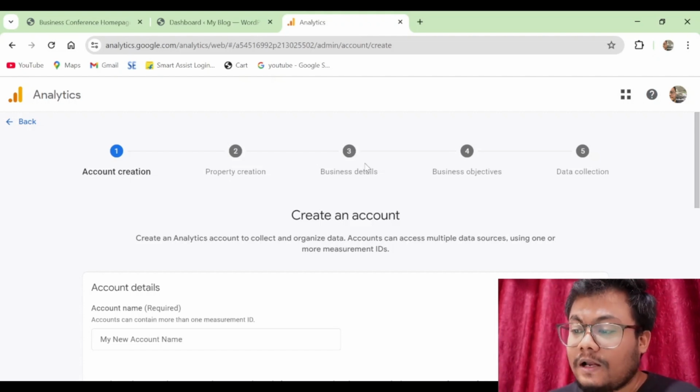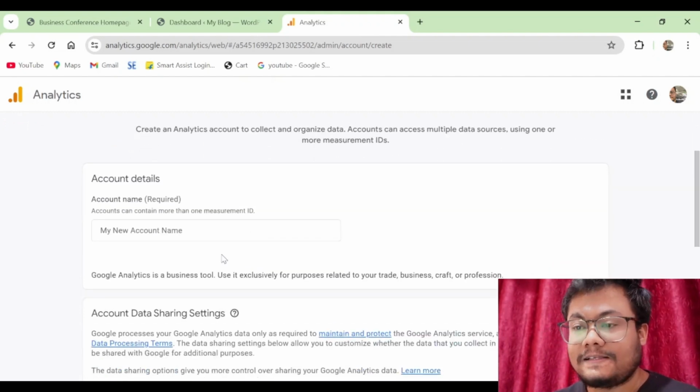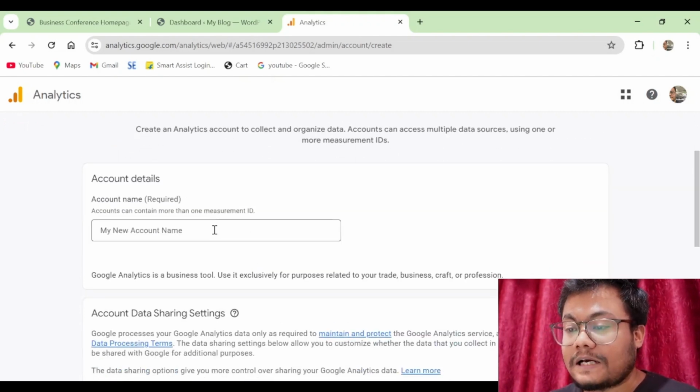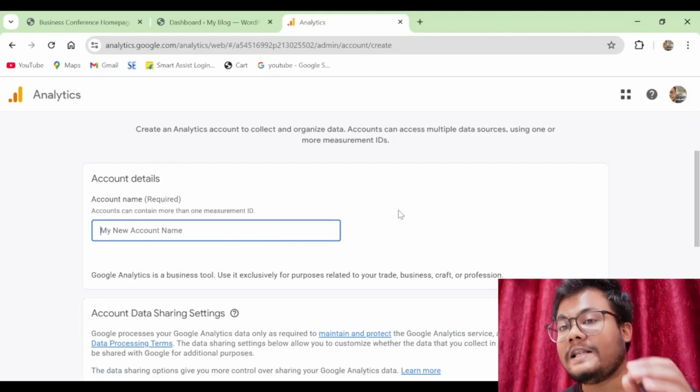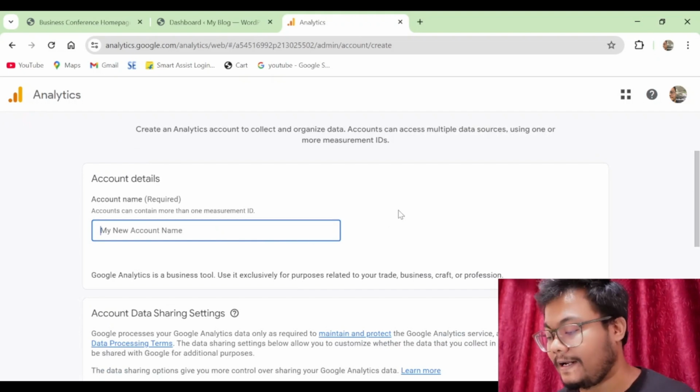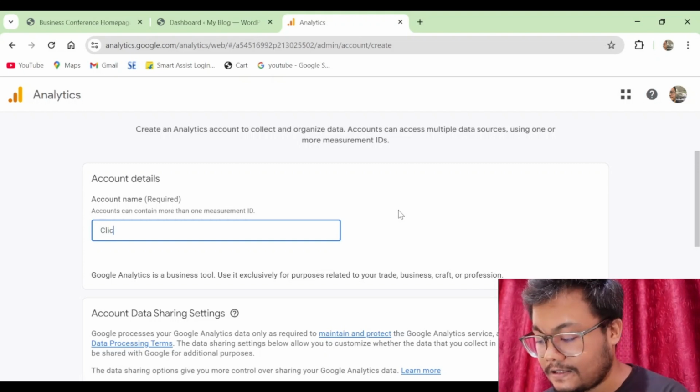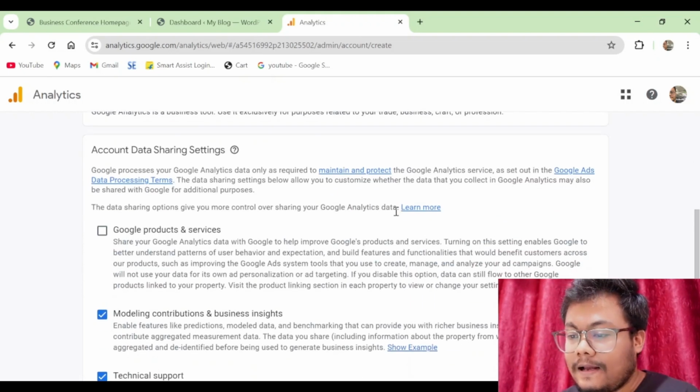So I have clicked on create account, and here you will see it's asking me for a few details. It is asking me for the account name. What are you going to name your account? Now I can call it anything. I can call it Clicks Before Coffee. Okay, and I will scroll down.